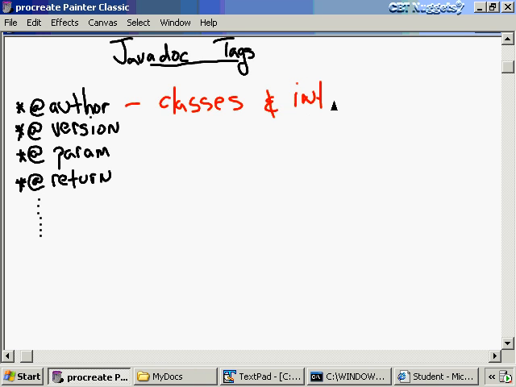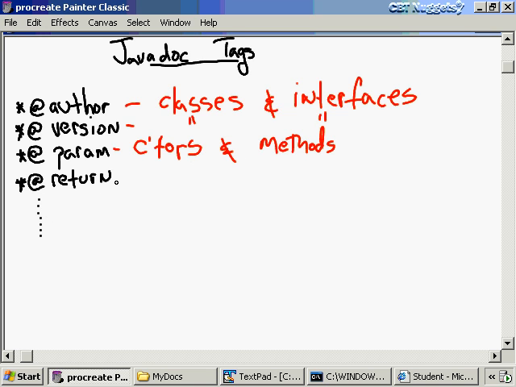So interfaces, you definitely want to do them there. @version lets you specify a version number, so classes and interfaces there. Here you've got parameters. This should be done on constructors. Remember the shortcut for a constructor looks like that, as well as methods. And then this is methods only, because only methods can return something.